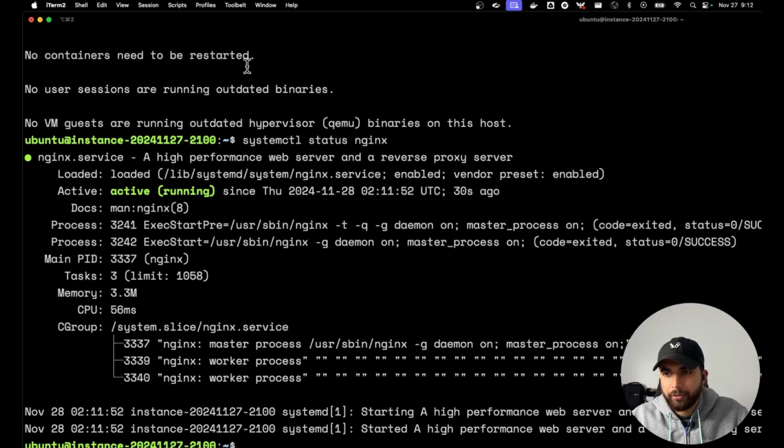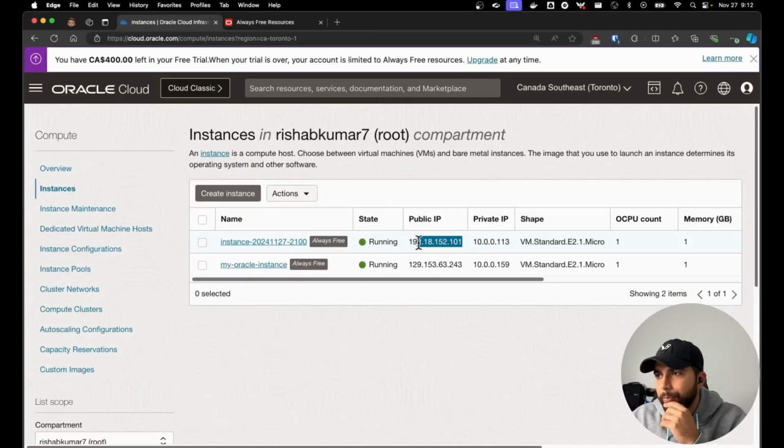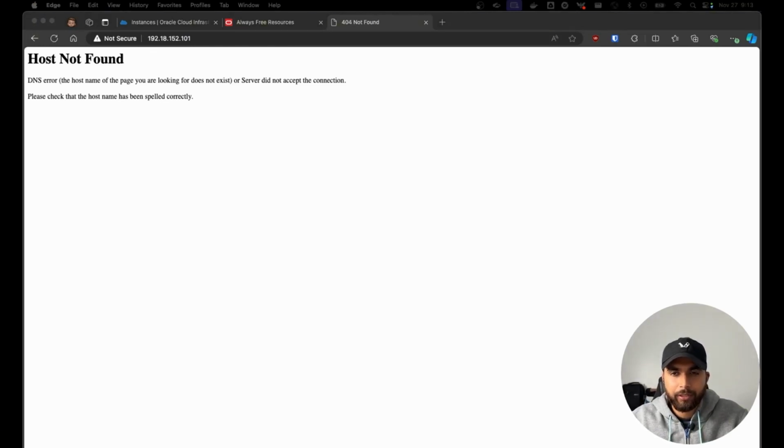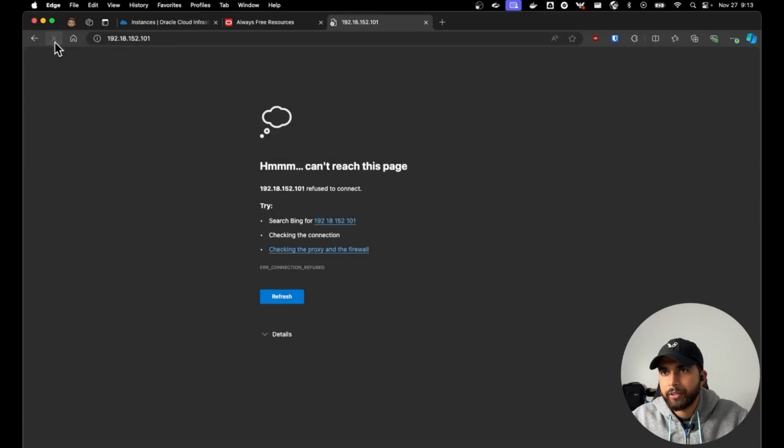Now let's go back to our Oracle Cloud, copy the IP address, paste it in the browser, and as you can see, it says host not found. This might be an issue on my VPN. Let's see what's going on. So my laptop does have a VPN running, so that might be causing this issue. Let me quickly check some of the settings on my machine here.